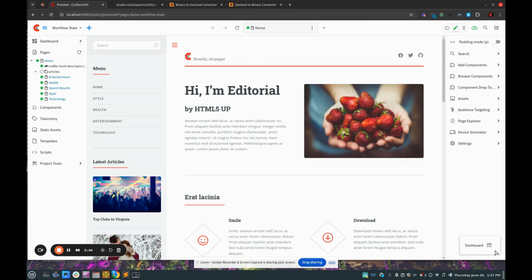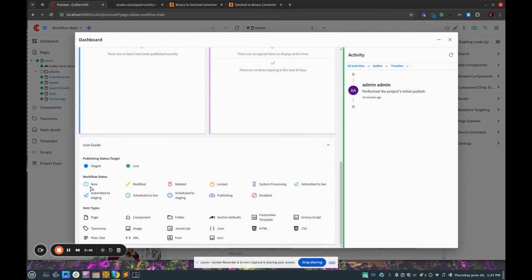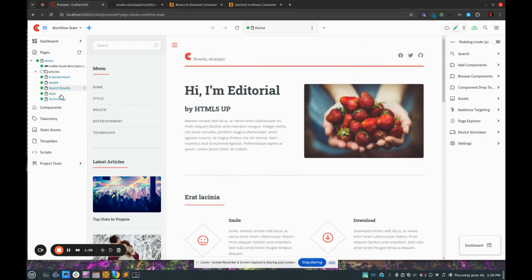What am I talking about? Well, I'm talking about fundamental workflow states and how we represent them. So is a content item new? Is it modified? Is it deleted? Is it locked? Is it in system processing? And so on. We need to represent these in our backend database, and we need to represent them to our APIs and our UI and so on, and then make sure that you can interpret those.